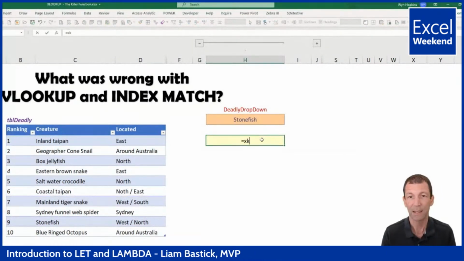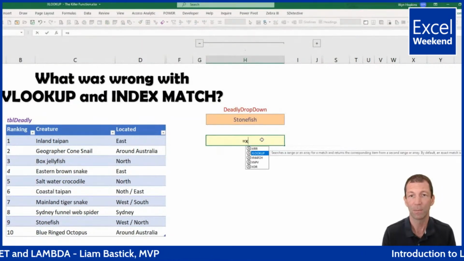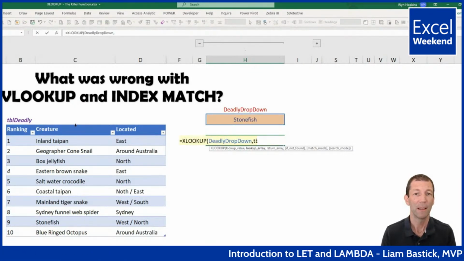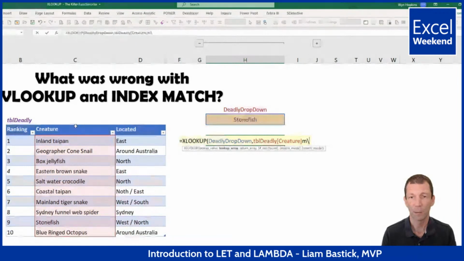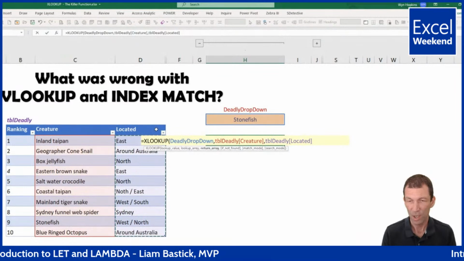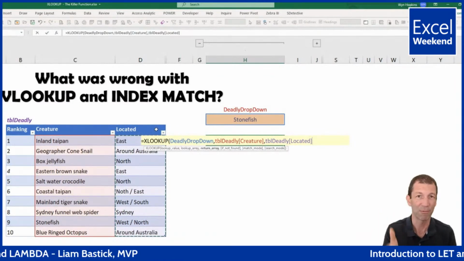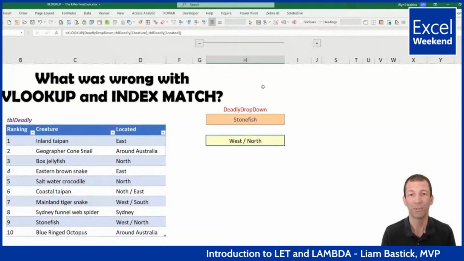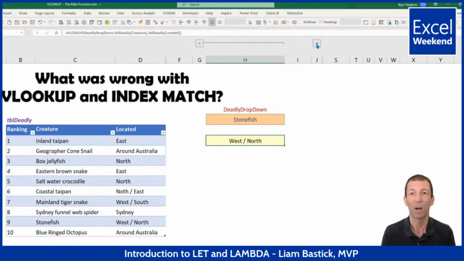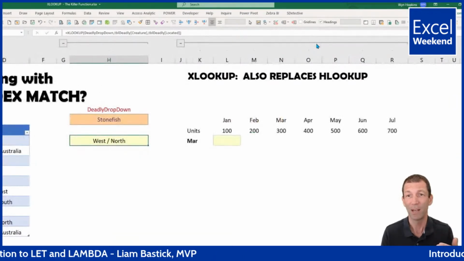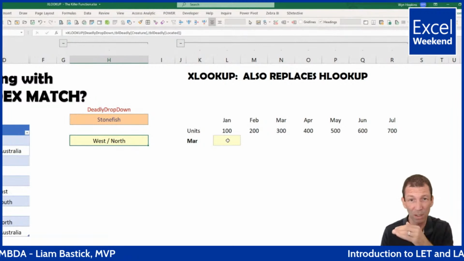So equals XLOOKUP, stonefish, comma, in this column, comma, bring back whatever's in the located column. No need for comma 0, comma false, or anything like that. Beautiful. And XLOOKUP also replaces HLOOKUP. So HLOOKUP was for doing horizontal lookups.